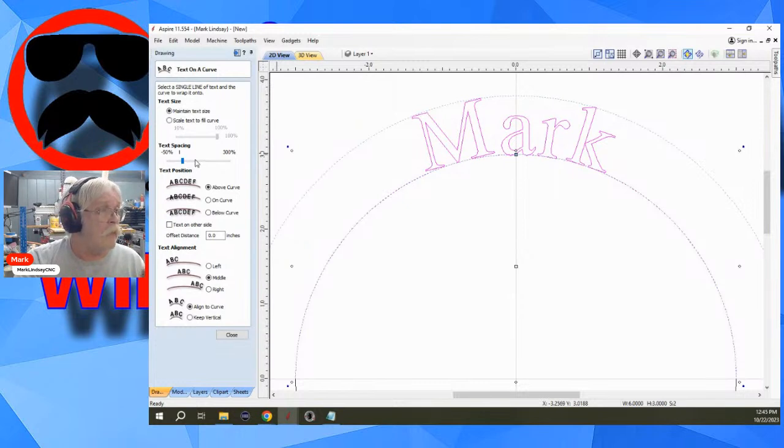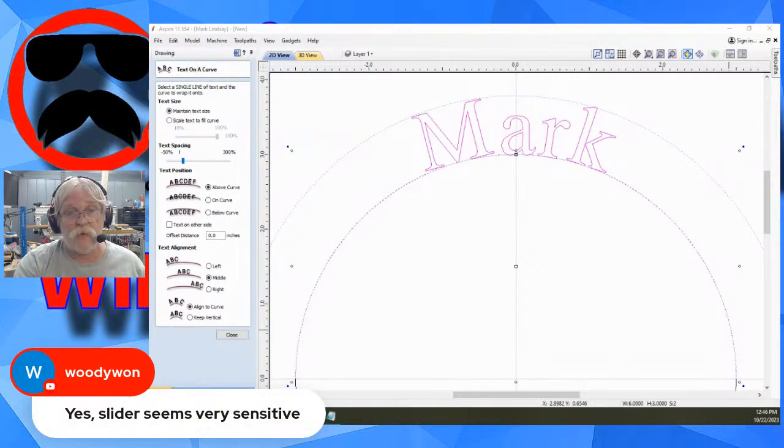Now, again, let's say I'm at plus 10. Will the difference between plus 10 and plus 11 be that much? Probably not. I don't notice any difference, and I know I moved it. Again, I think it's one of those cases of what looks best to you, regardless of what this number says. So, the short answer is no. There's no way to enter a numerical value. You just have to basically use the slider. And see, the slider seems very sensitive.